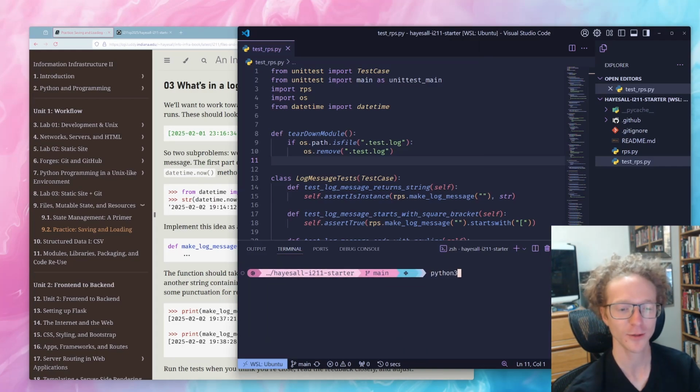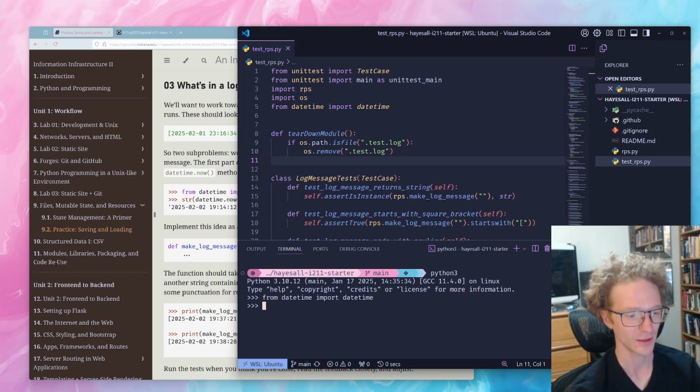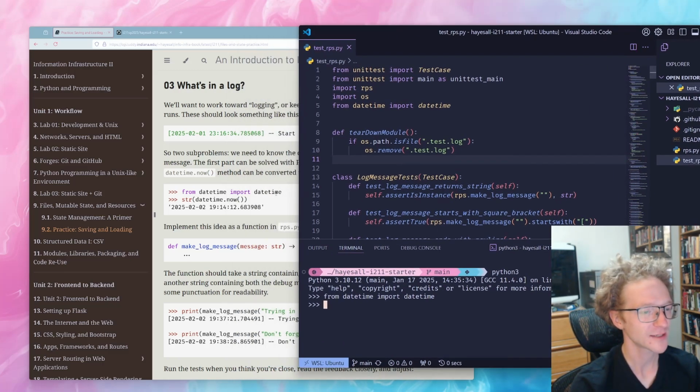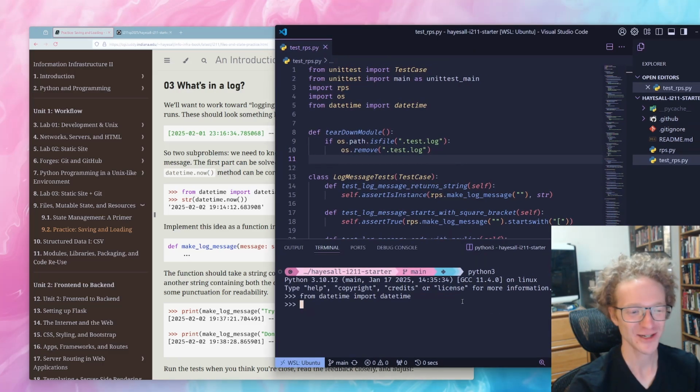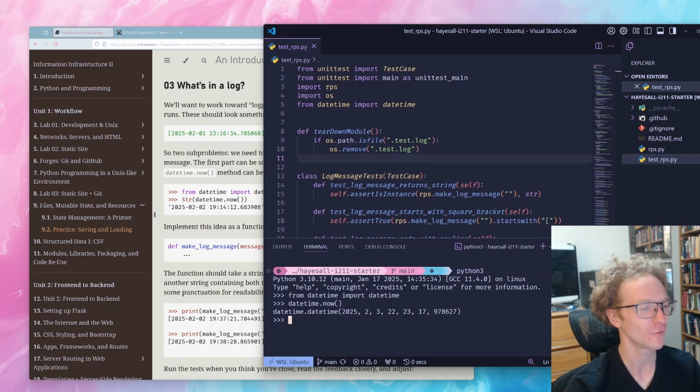So Control Alt clear, python3, from datetime import datetime. Okay, and now I have access to this, we'll call it an object. So an object that defines a method called .now, and if I call that method, it's going to show me a little bit more information. So a year, a month, a day. These are all the individual integers of the full component.